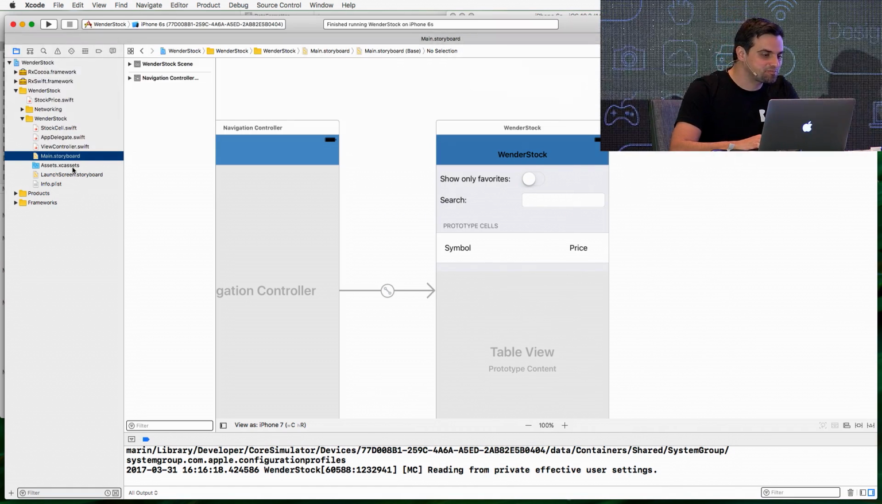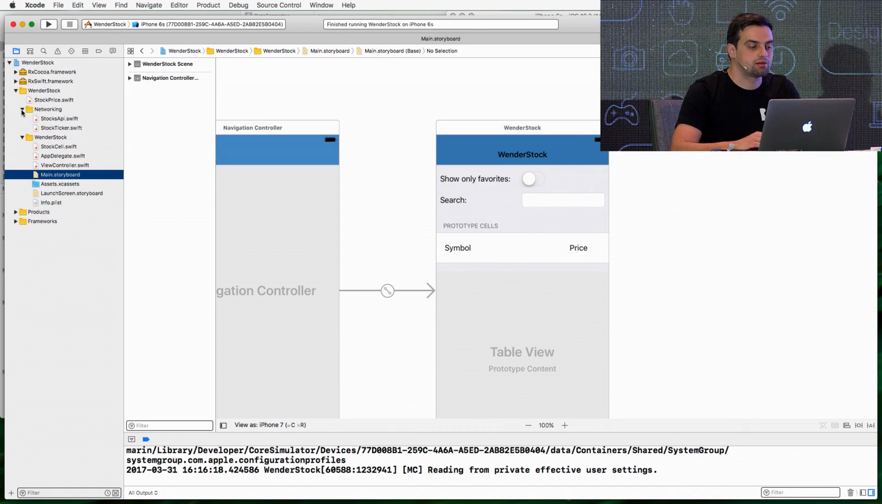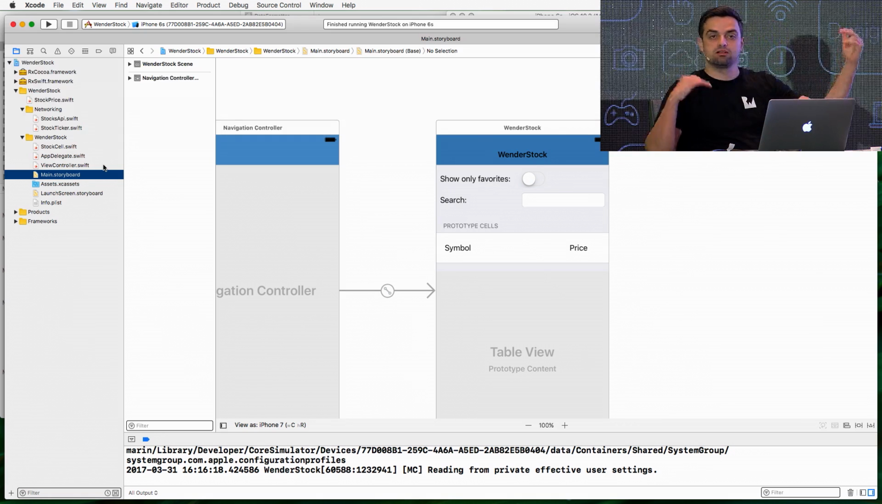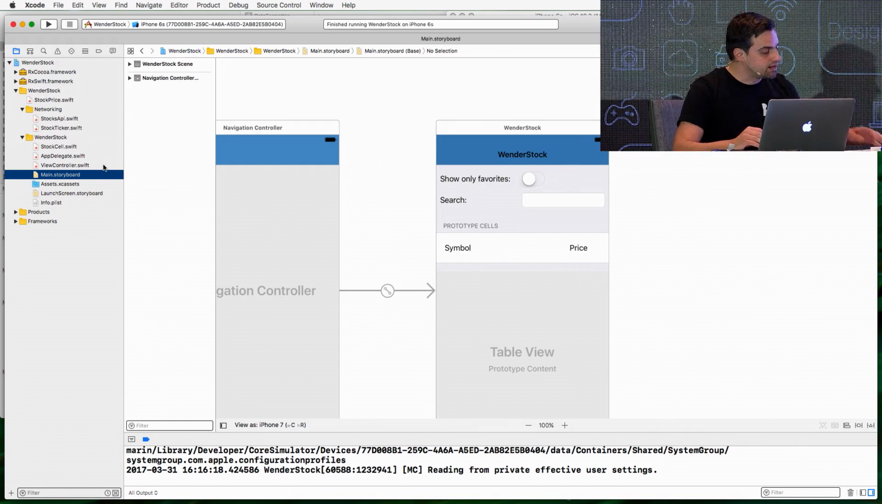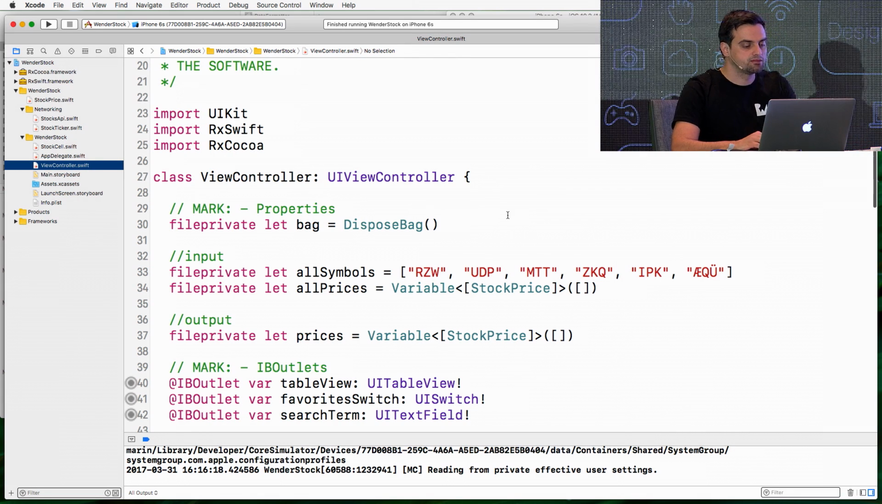Right. The good news is there's not so much to the app. There is just one ViewController, one cell class, and basically a mocked API. So you don't need internet, you don't need a network for that to work. So right, let's start by having a quick look at ViewController and see what's in there.